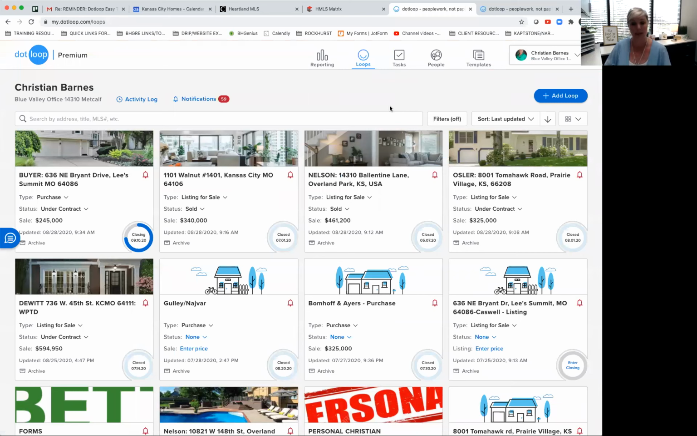So my preference is to keep loops separated. Some people like to merge loops together. I don't like to do that because I like my loops very organized. I'm going to show you in a few minutes how I do that. But I like to keep them separated. And then once the transaction closes, I'm typically archiving the other agent's loop immediately. And I wait about 6 months before I archive my loops. That way, you get those questions after closing. They want their warranty information, copy of their closing statement. I've got quick access to it.